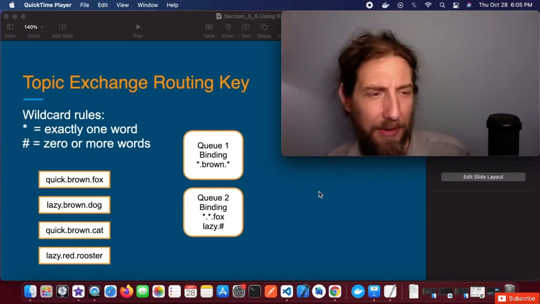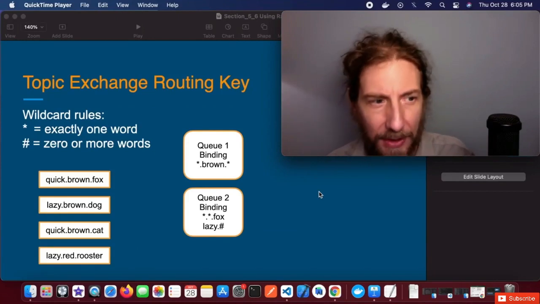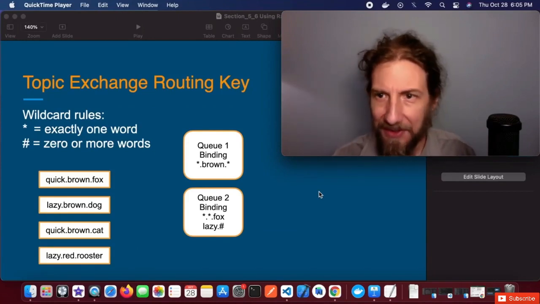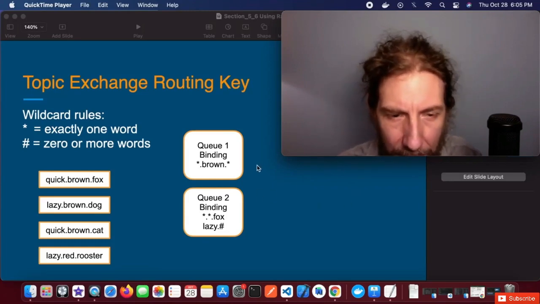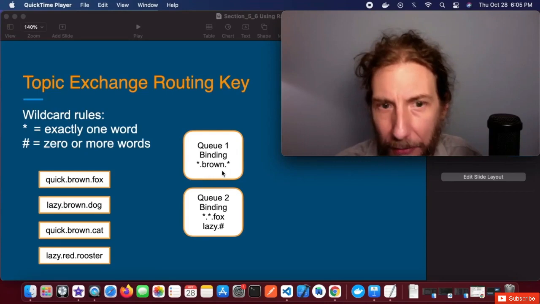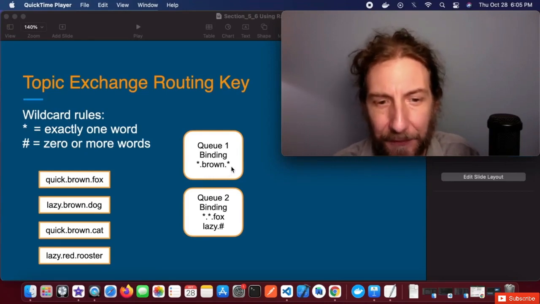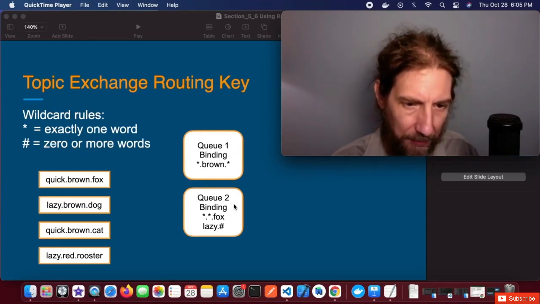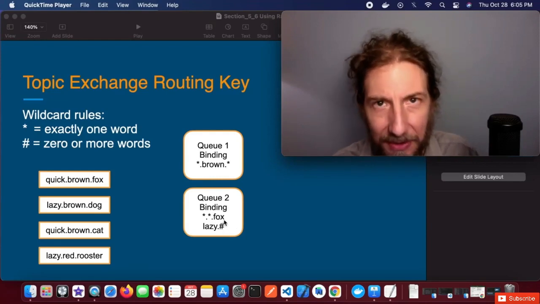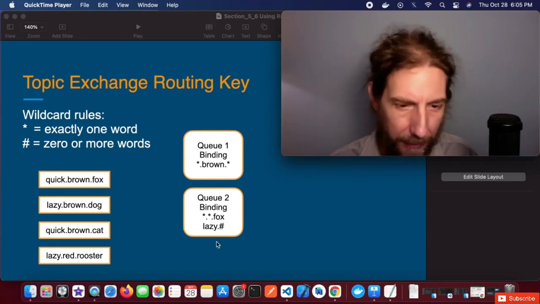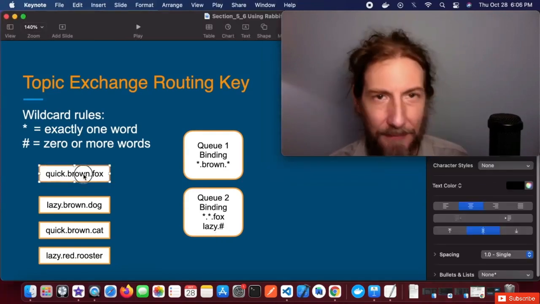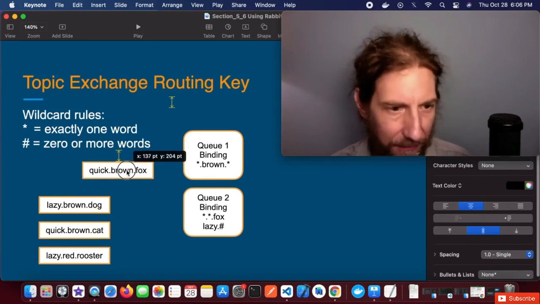A star is equal to exactly one word, and a hash is equal to 0 or more words. In this example, Q1 is bound to the pattern star.brown.star, and Q2 is bound to the pattern star.star.fox, and also the pattern lazy.hash.